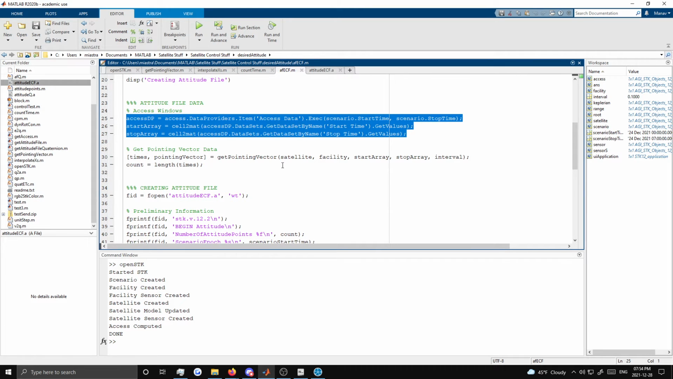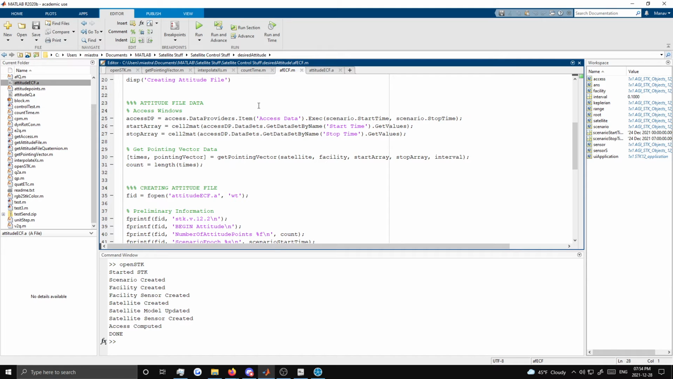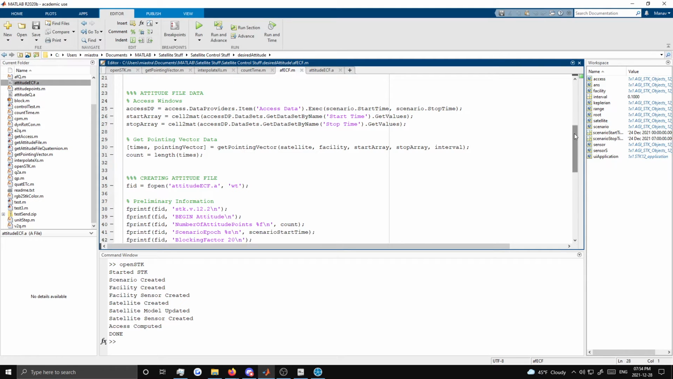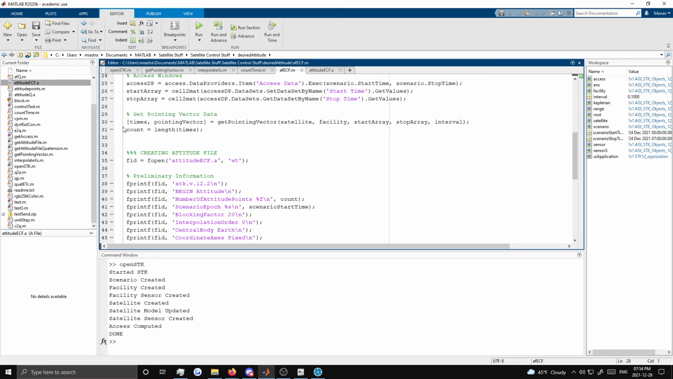So this is the command. These are the commands for getting access data. Once again, this is copied straight from the MATLAB code snippets. Finally, we have this pointing data. This is a unique file that I have made, which is its own function, GetPointingVector, and I will go into it once I am done here.